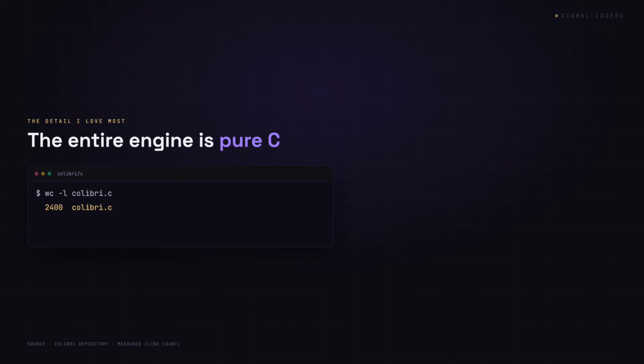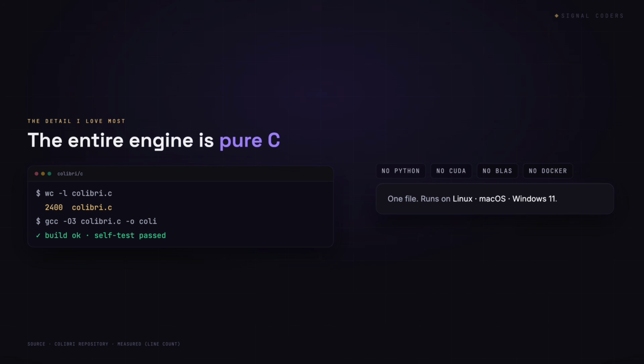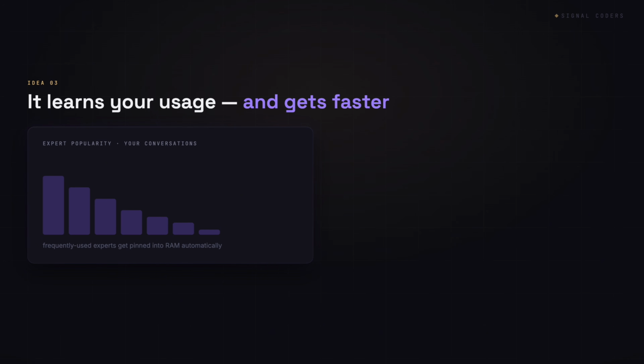Idea number 3, and this is the clever one: the engine learns your usage and gets faster over time. 3 mechanisms stacked together here. First, the learning cache. Not every expert is equally popular. Some get picked constantly, others almost never. Colibri watches which experts your conversations actually use and automatically pins the frequently used ones into RAM. One team testing this reported that after just 4 conversation sessions, the warm cache cut cold start latency by roughly 73%. The more you use it, the faster it gets.